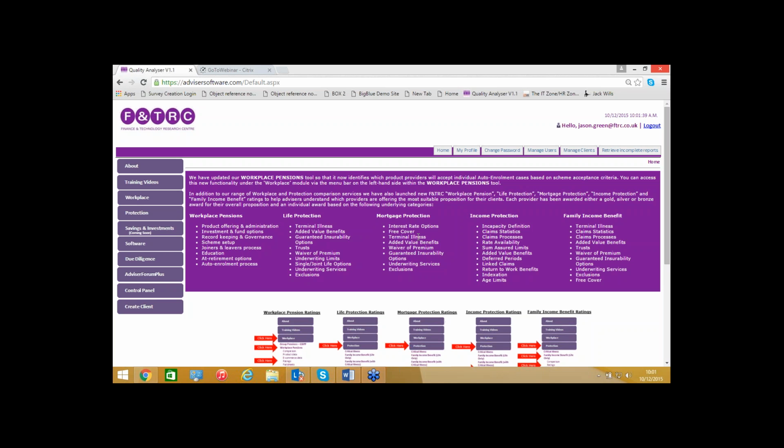And just really want to spend the next 40 minutes or so walking you through an entire process of Quality Analyser, showing you all the features and how the system works so that you're able to get the most out of it when you are using it yourselves, and hopefully it'll be able to assist you in any recommendations that you're putting forward.